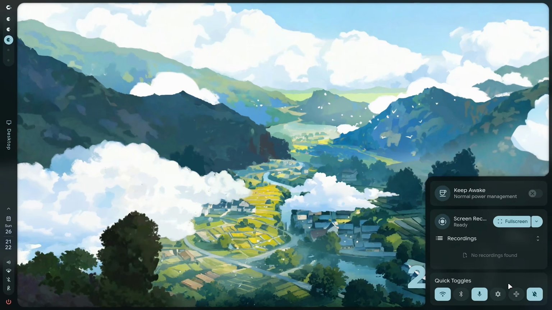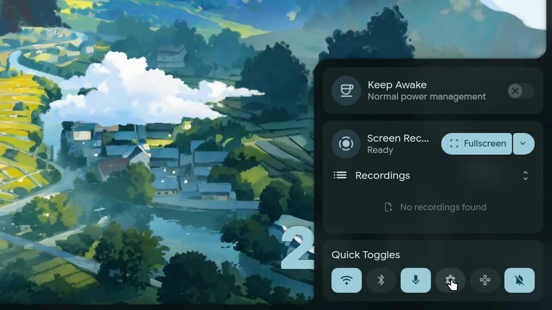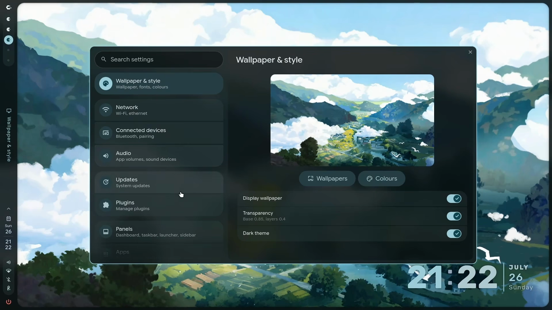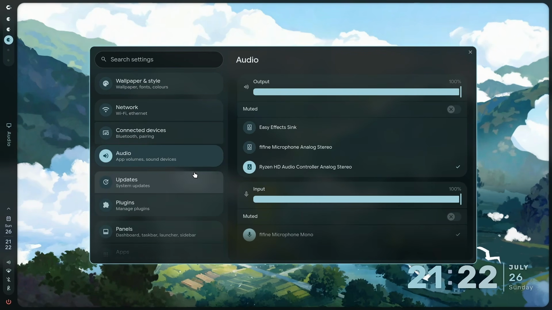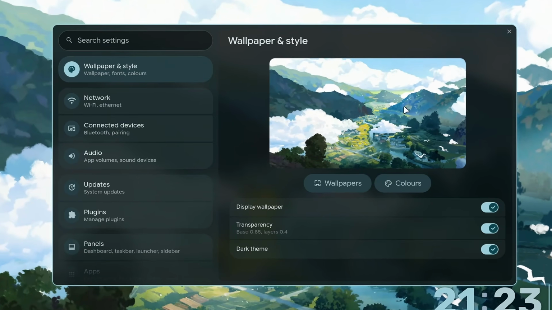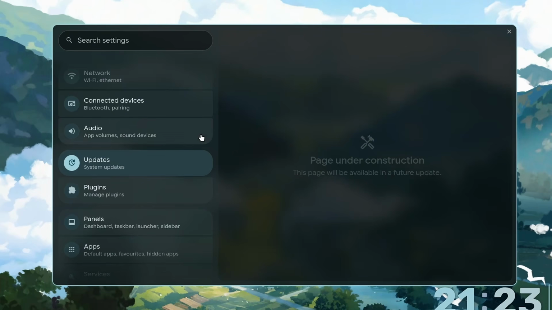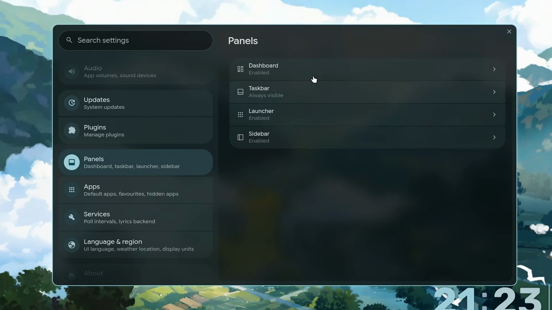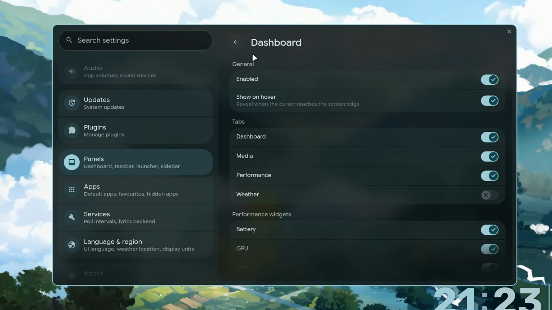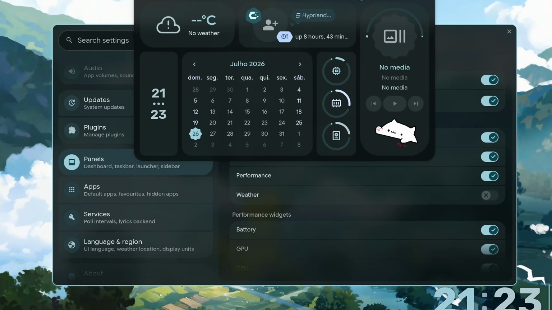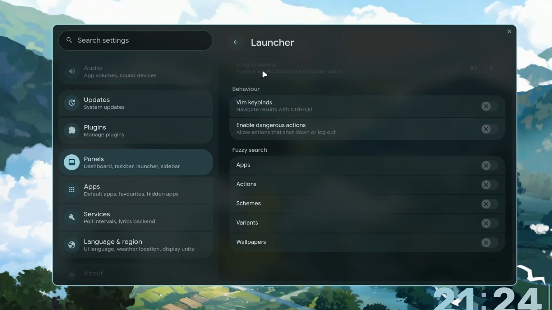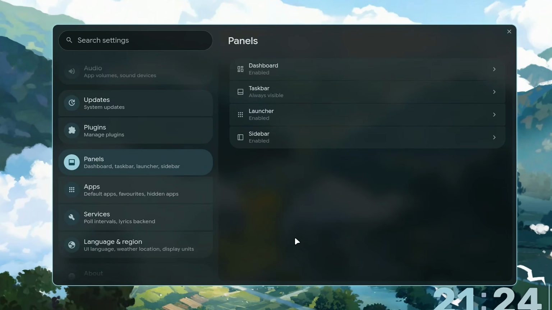If you go with your mouse right here in this corner, you can click on this tiny button, and as you can see, this is the Caelestia configuration panel. You can also change your wallpapers from here, like this. You can enable or disable transparency in dark theme. You can select your network, Bluetooth, audio, updates, but it's still under construction. Plugins, not ready yet. Panels, you can change some things here, like I disabled the weather tab right here. Taskbar, launcher, sidebar. You can really play with these options.